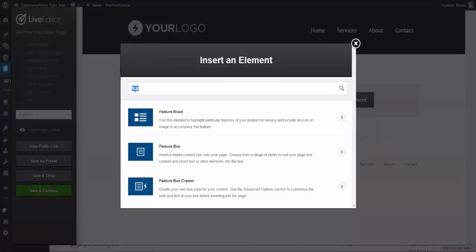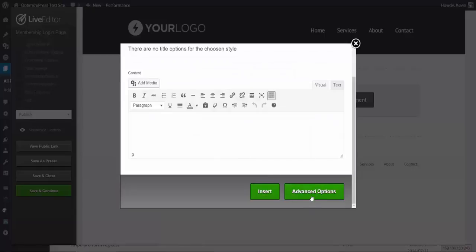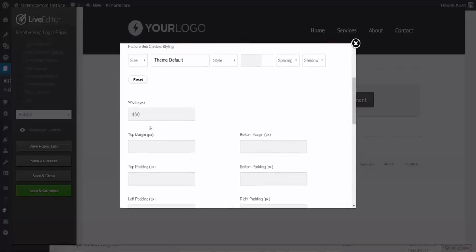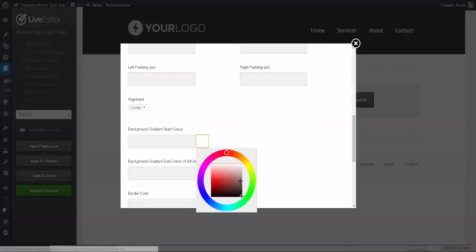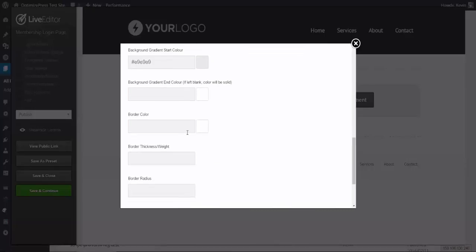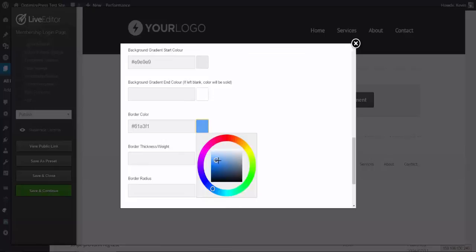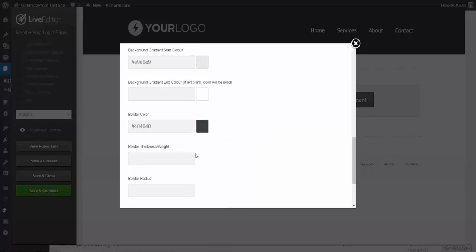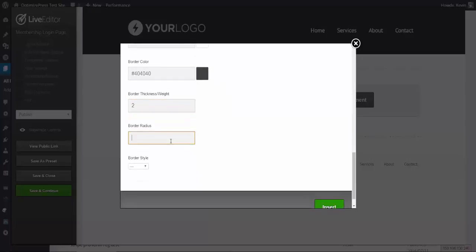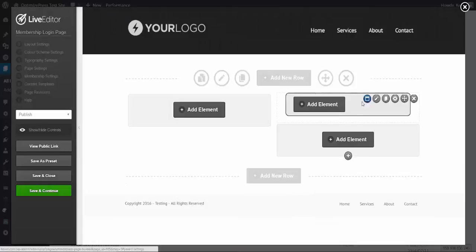If you just start typing the word feature, it'll come up as the third option. So feature box creator, and we're just going to go ahead and do the advanced options. What you want to do is select a width that might work for this. So I'm just going to do like 400 pixels. And for the background color, just do something a little bit, maybe not so white. You can just leave this one blank. Border color, let's do something similar to the header. Maybe do 2 pixels for the border width. And border radius, let's do 10. And we're going to do a solid border. So let's insert this.